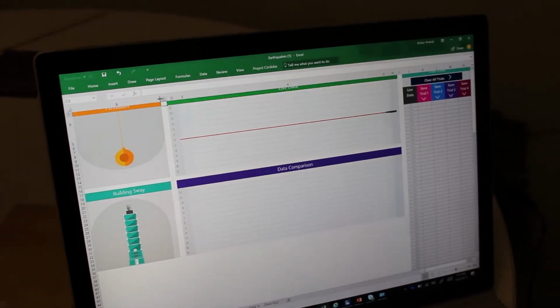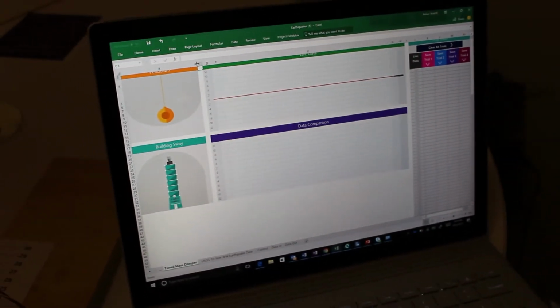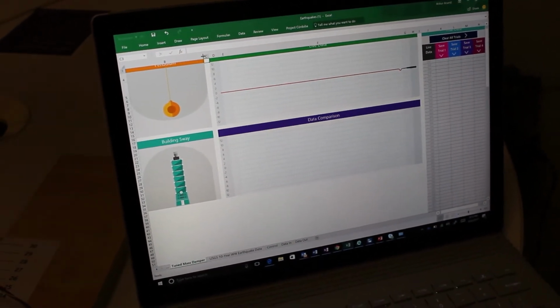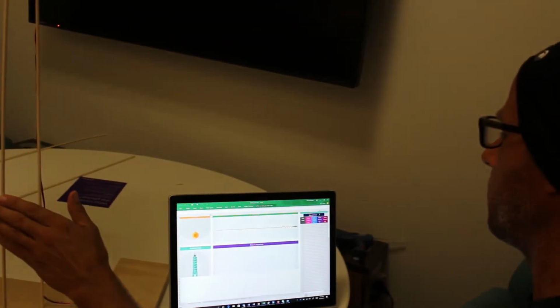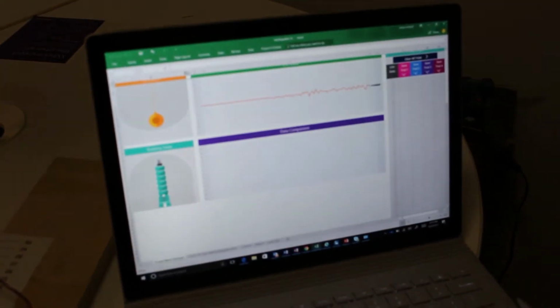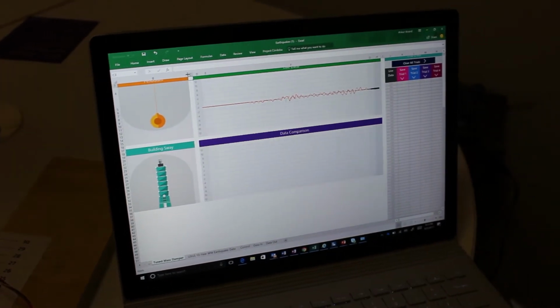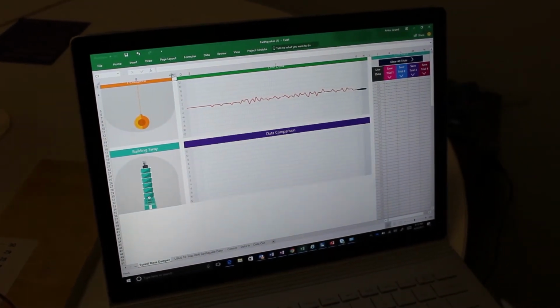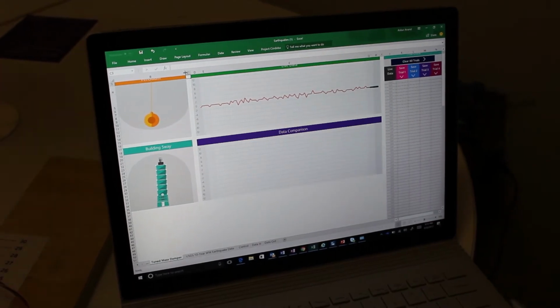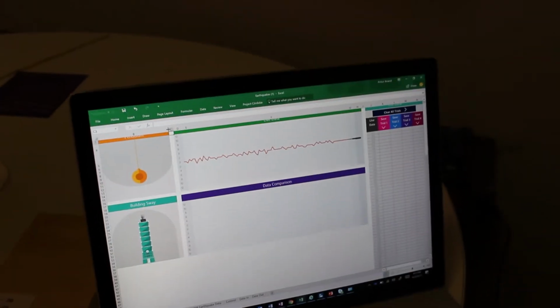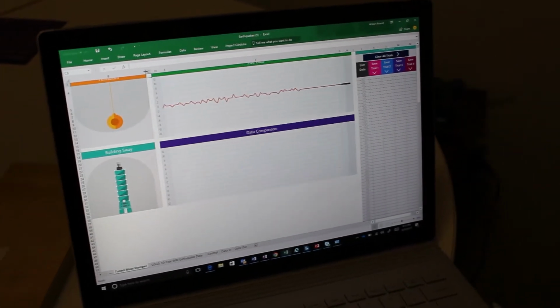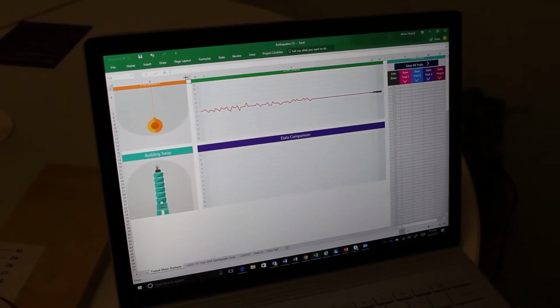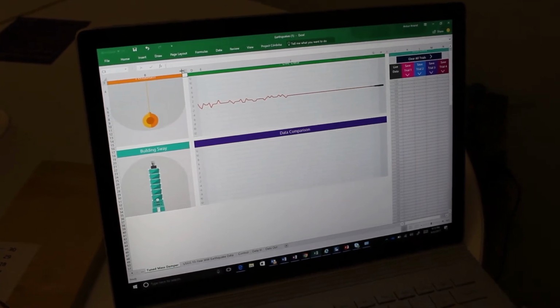So click on Start Data, and you can check to see if you're getting data by moving your building back and forth. You should be able to see movement of the needle, creating a seismogram, and the pendulum, and an example of the Taipei 101 building swinging back and forth. If you get all 3 of those creating visual data, you have successfully hooked up your circuit playground to your Excel worksheet.